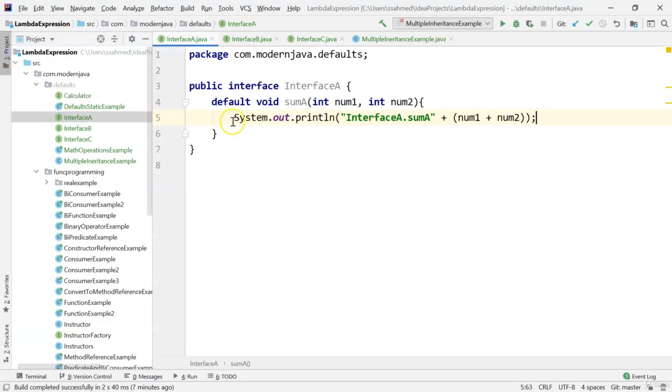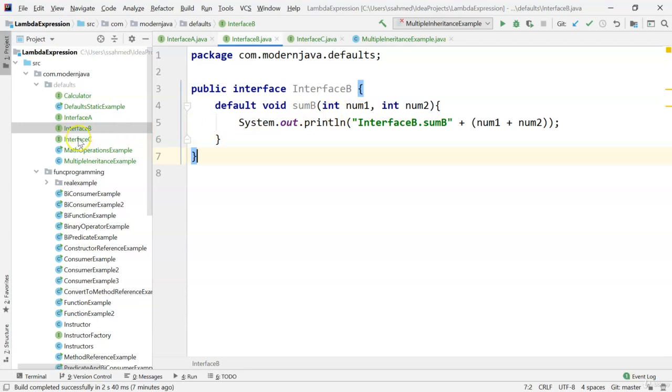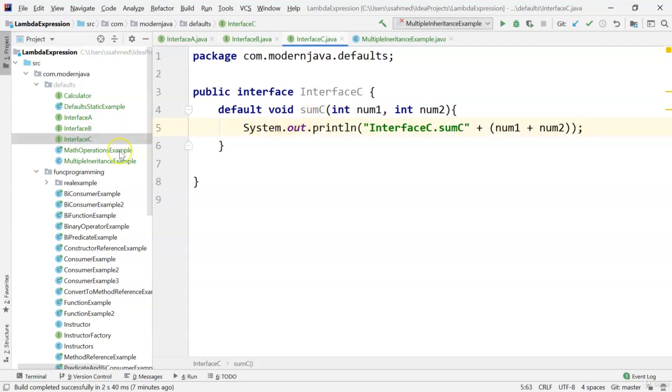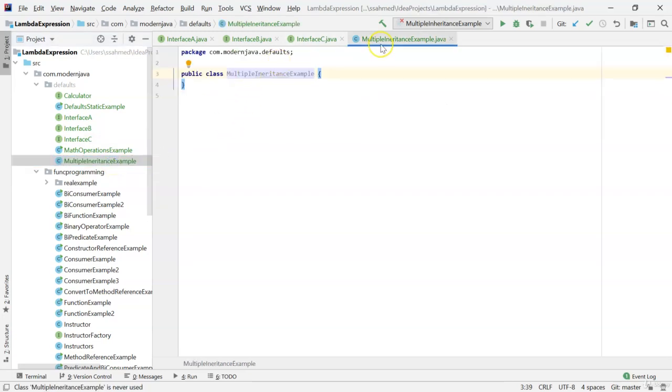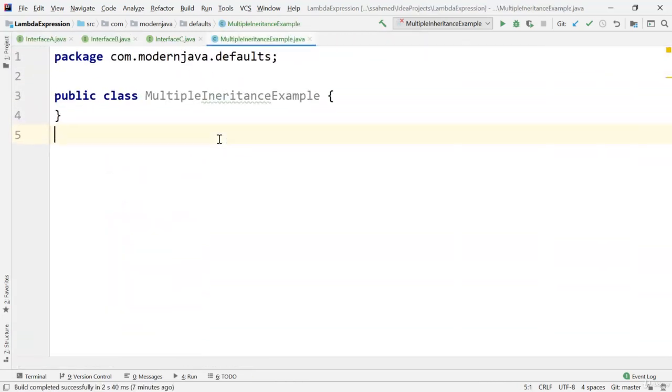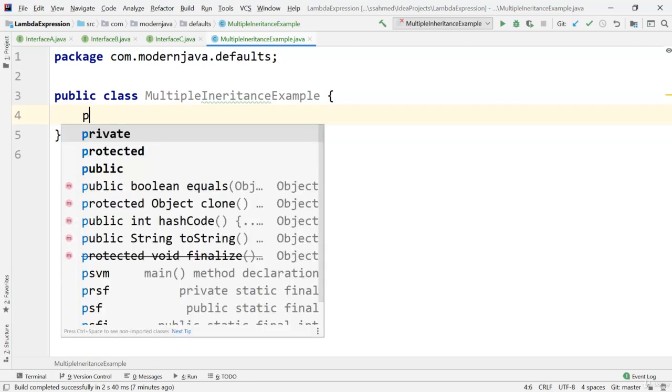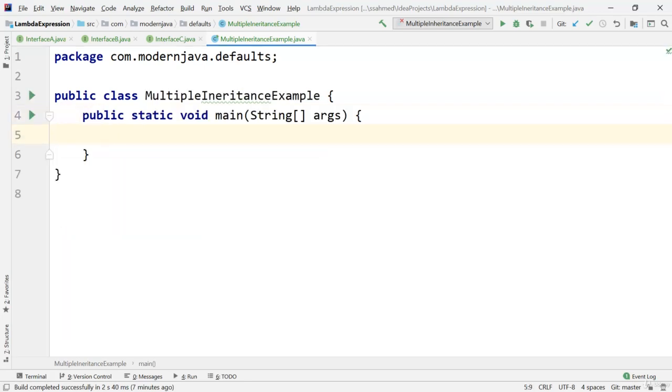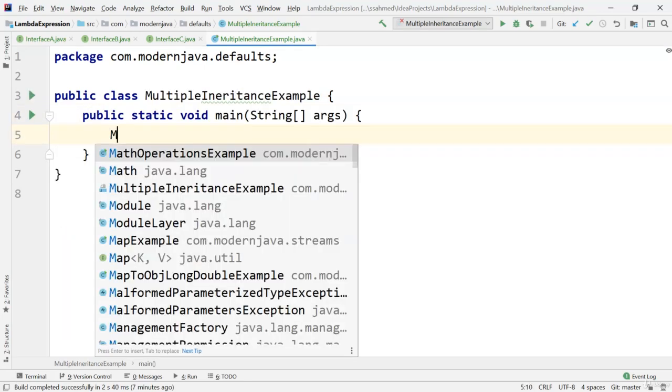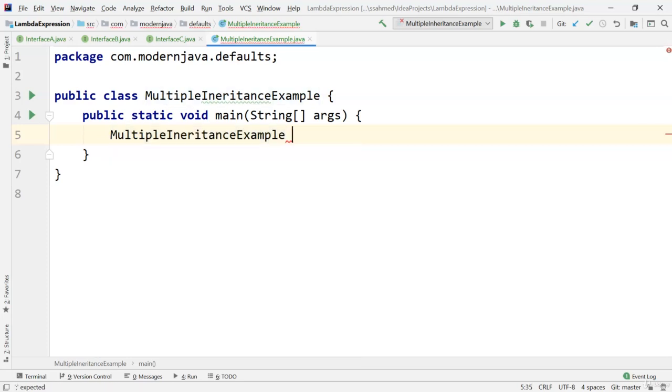And let's go back and check sumOfA, sumOfB, and then sumOfC. Now let's go to the multiple inheritance example class, and inside this class I'll be creating a public static void main method, and inside it I'll be creating an instance of this class because I'll be calling those interfaces.